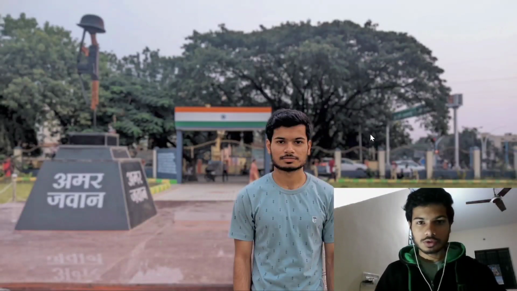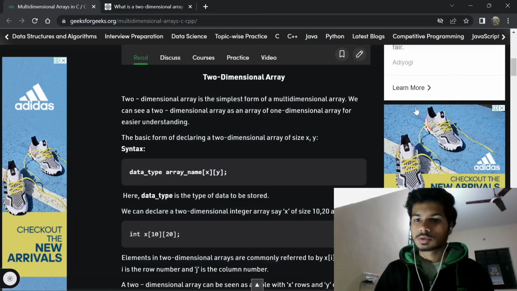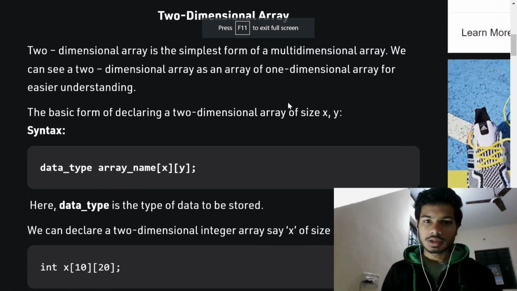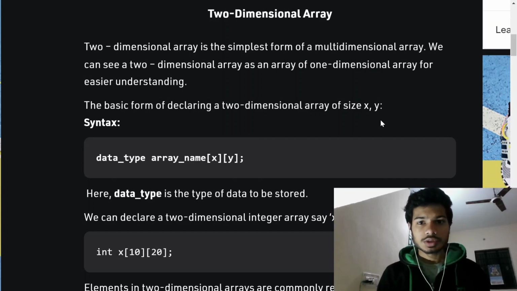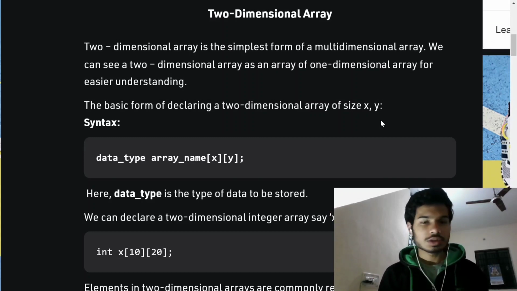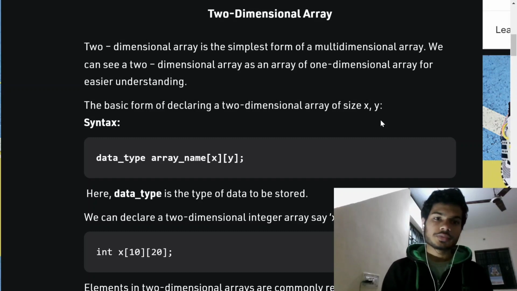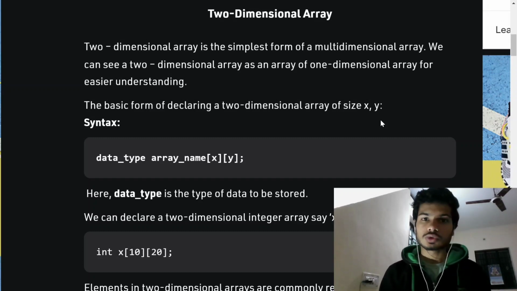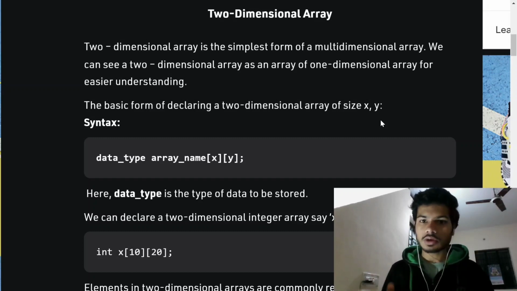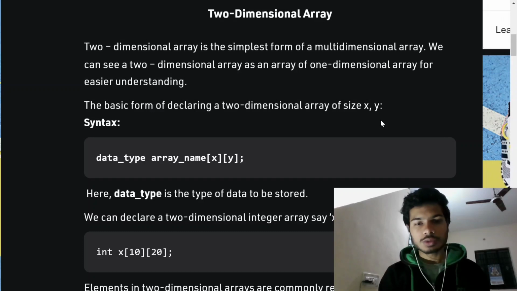Today we are going to talk about two-dimensional arrays. In our previous videos we discussed single dimensional arrays, where there was only a single dimension in which we stored homogeneous elements. But in a two-dimensional array, it is a combination of both rows and columns. So whenever we want to store data in the form of a table, in the form of rows and columns, we go for a two-dimensional array.